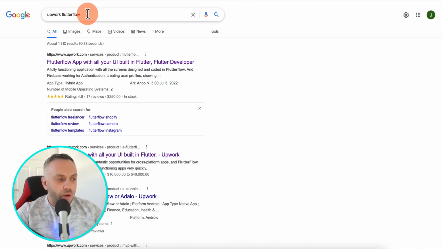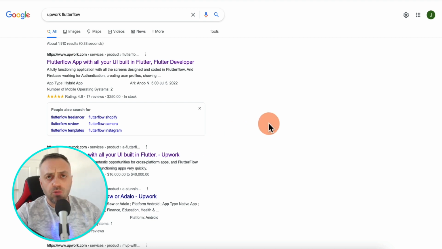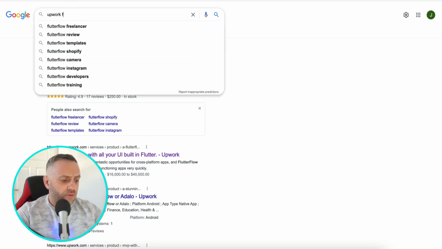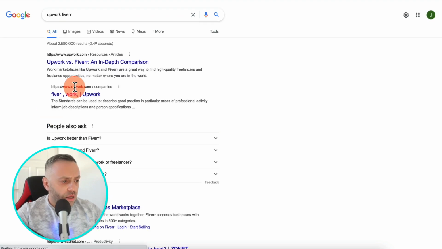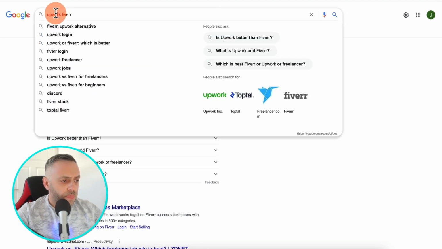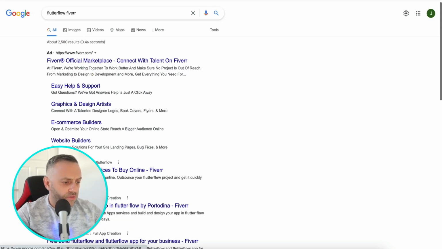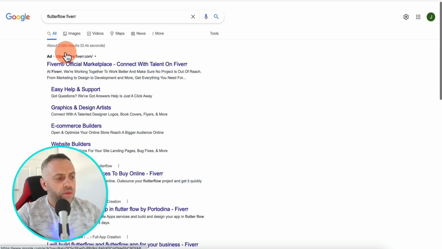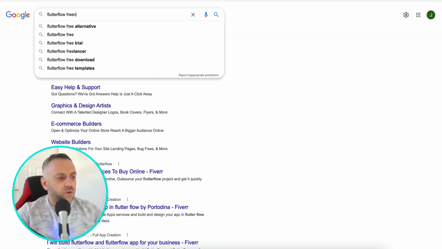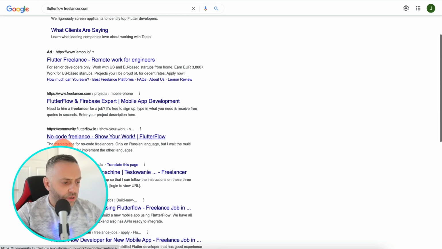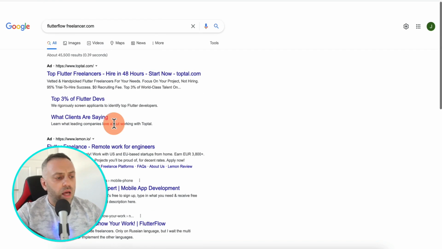So if you Google Upwork Flutter Flow, you will see Flutter Flow gigs. And so you can do the same thing in Fiverr. If you type Flutter Flow Fiverr, you're going to see various gigs here. Okay. If you type Flutter Flow Freelancer, you're going to see Flutter Flow stuff. Lots and lots of stuff.